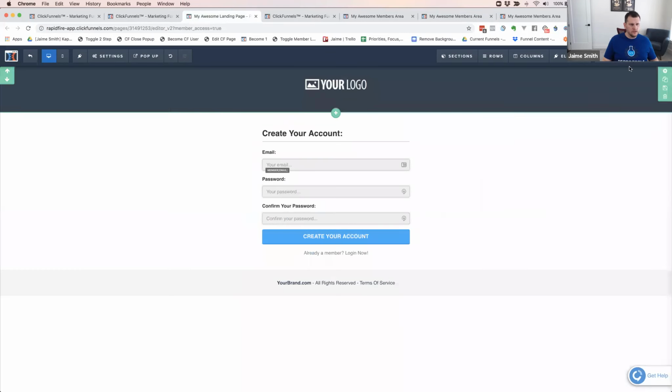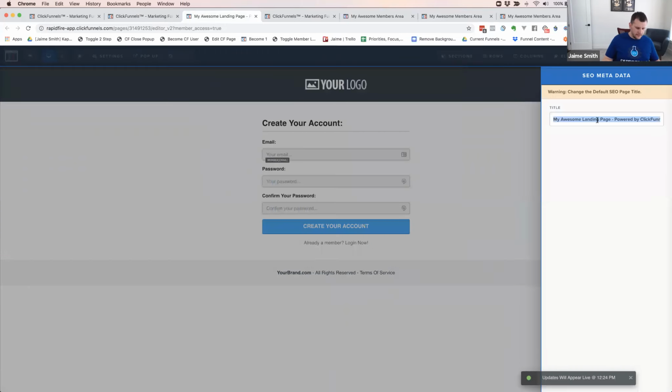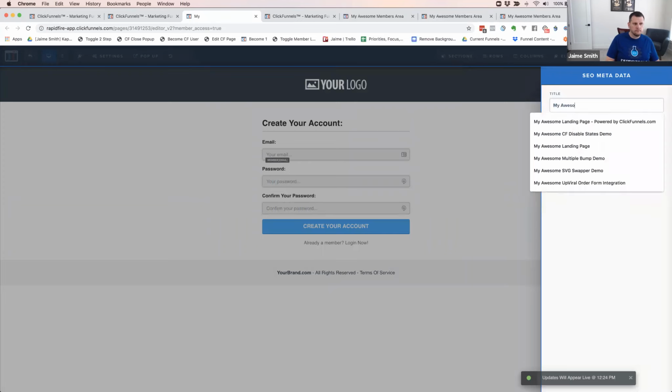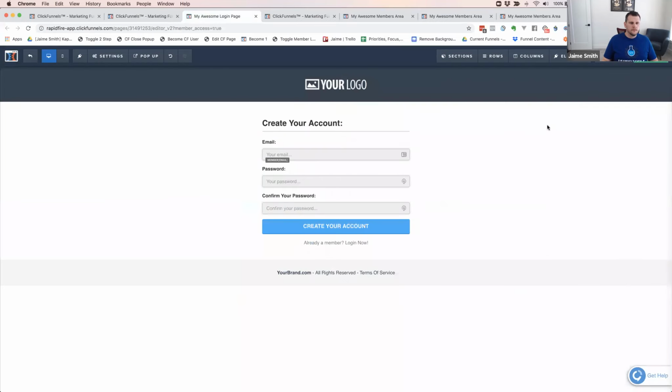So we added this code here, and now we can click save, and we'll just do my awesome login page. And so we've got that.